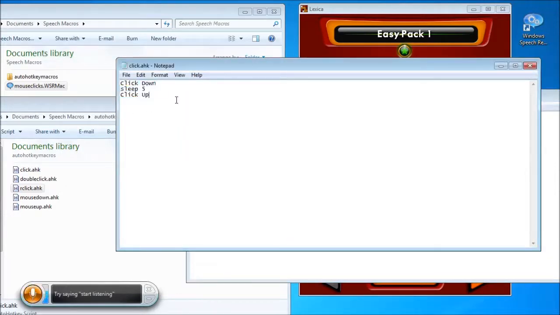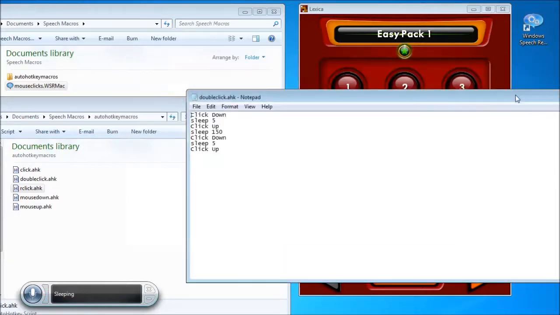But I found some games needed the mouse to be held down for a small amount of time and then released. So a different way of simulating a mouse click. So here it holds it down for 5 milliseconds. And here it holds it down for 5 milliseconds, waits 150 milliseconds, and then holds it down for another 5 milliseconds. And I know it seems cumbersome, but this is what worked.